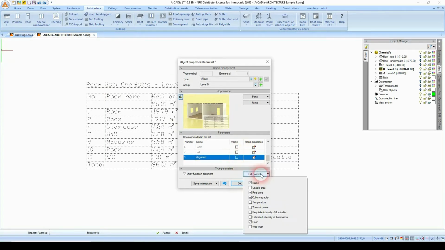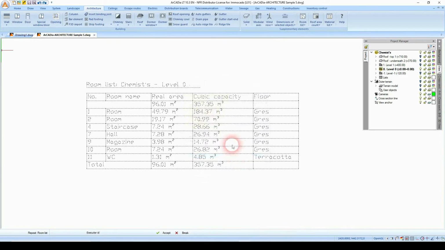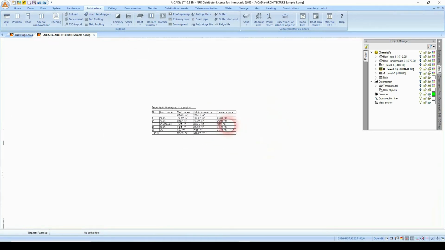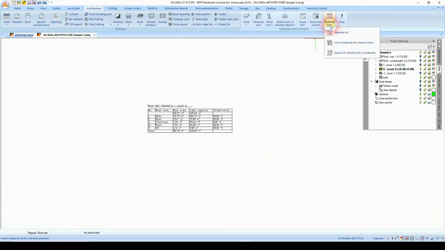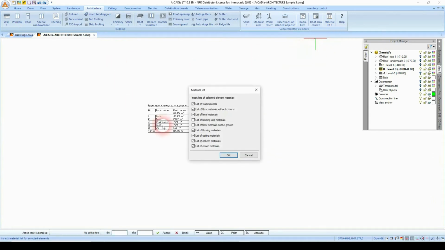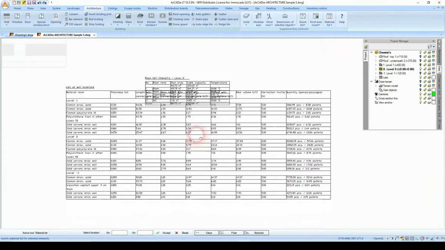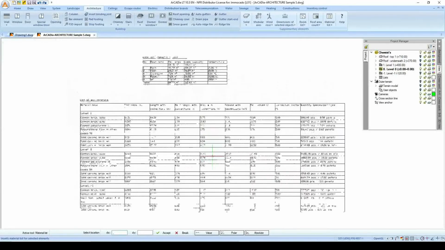I'm now excluding 2 rooms, for example, and changing properties up. As you can see, this is the new list. You can also do the same with the materials. Here's a list of all the object materials for walls, floors, and ceilings, for example. The list is very large, so I'm going to deselect a few of them.